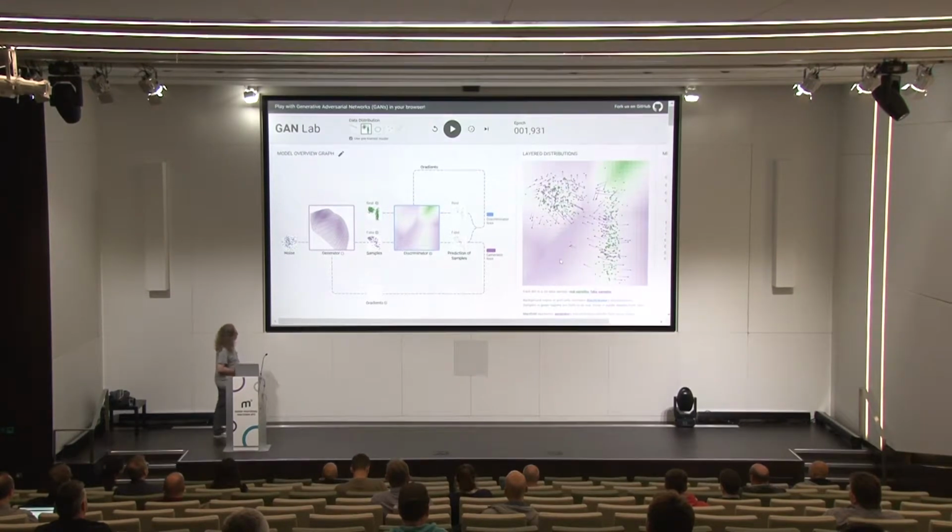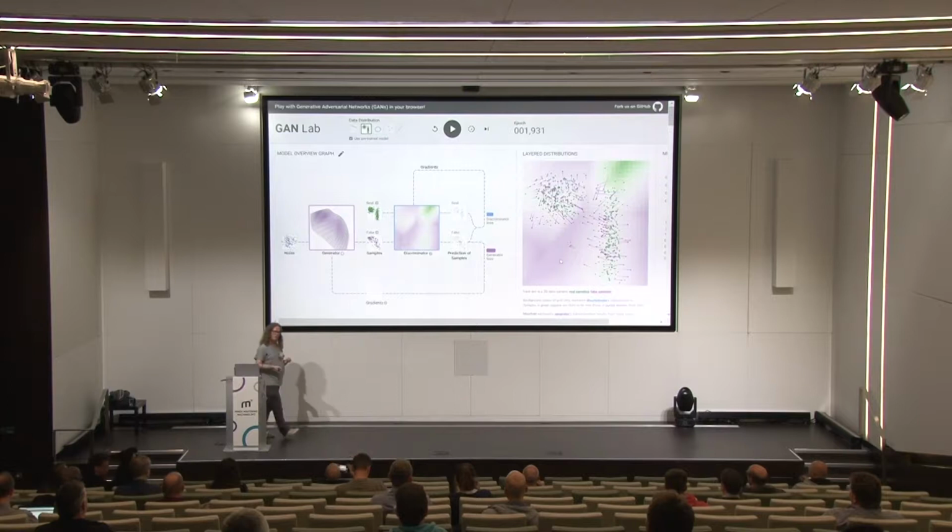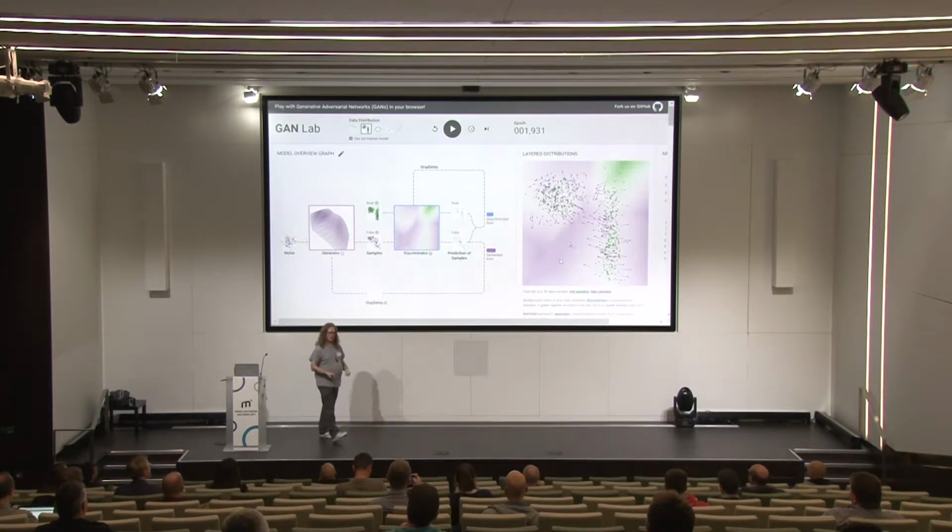And this is the GANLab, and it looks like a picture, but it's not. It's an application, a JavaScript application. And someone said it's about interaction. This thing is great because you can interact with it and see how GANs work. But first, before I can tell you how great the application is, you need to understand a little bit about GANs.